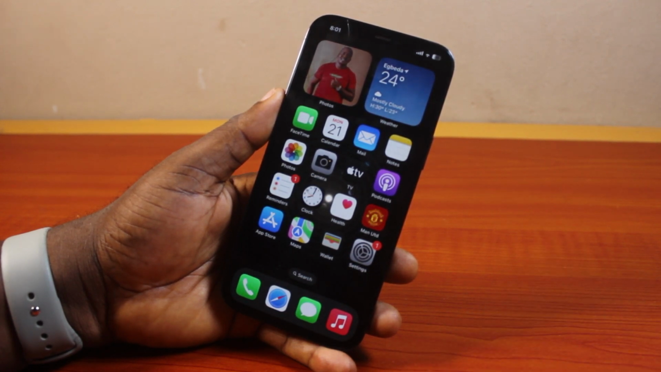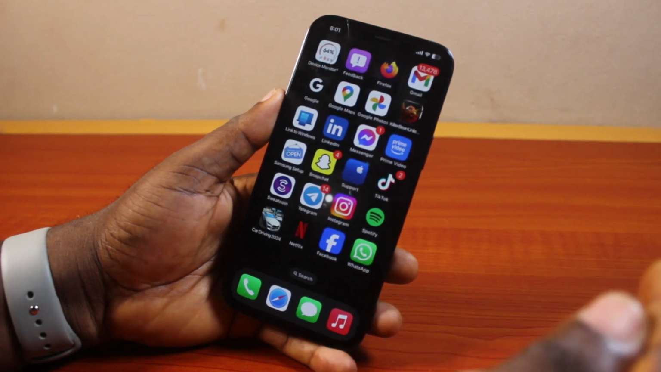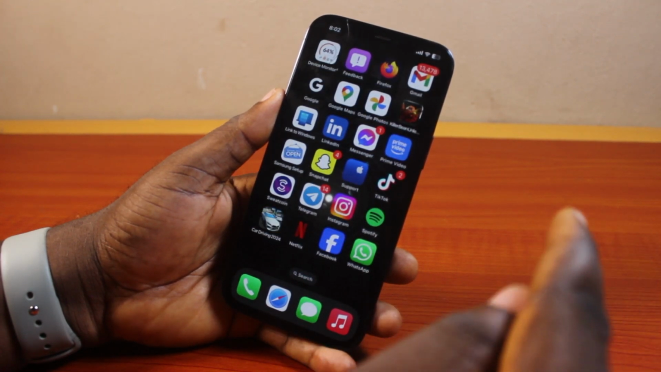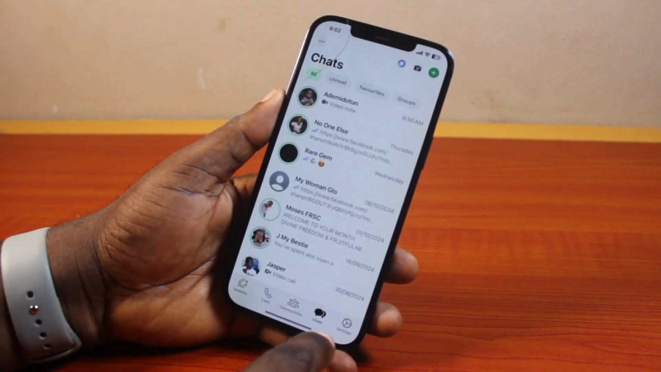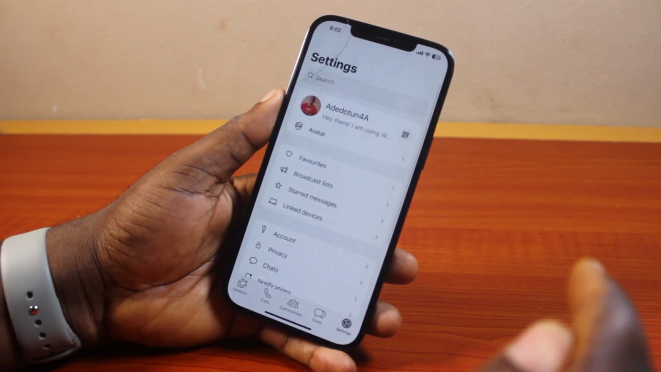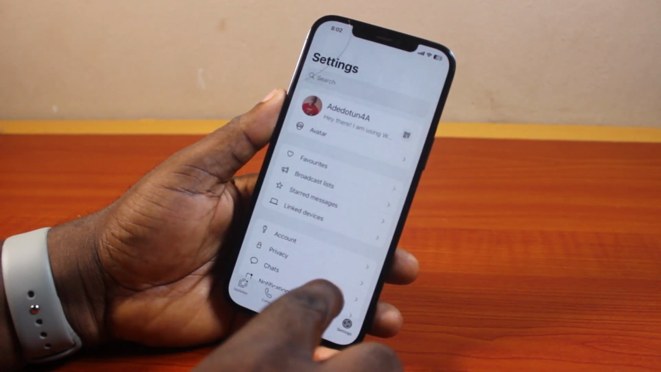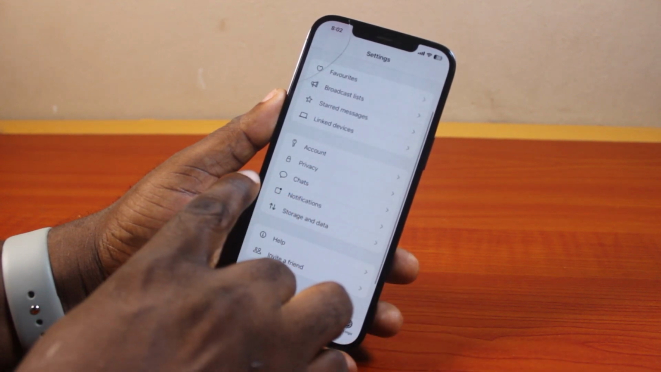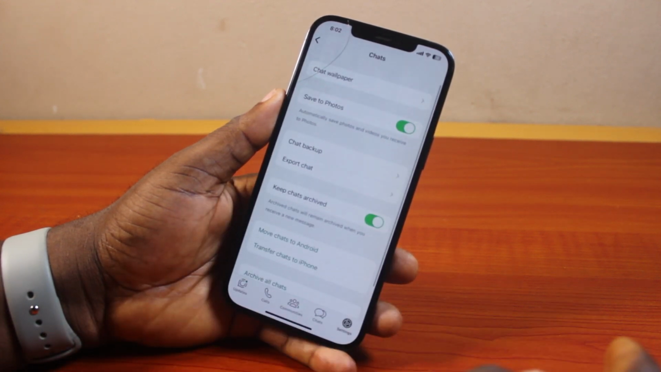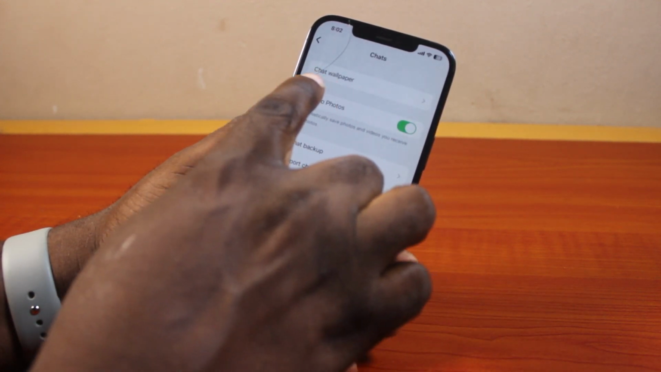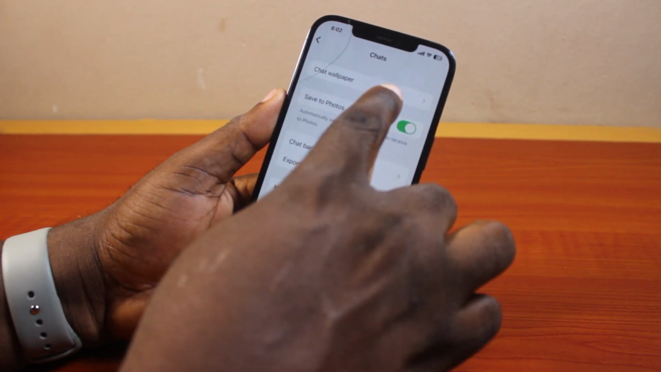Now, to change WhatsApp wallpaper in iPhone, the first thing to do is go ahead and open the WhatsApp app on your phone. Click on the settings icon at the bottom right. Once you've selected the settings icon, you'll be taken to your profile page. On the profile page, scroll down and click on Chats. Once you've selected Chats, locate Chat Wallpaper and click on it.